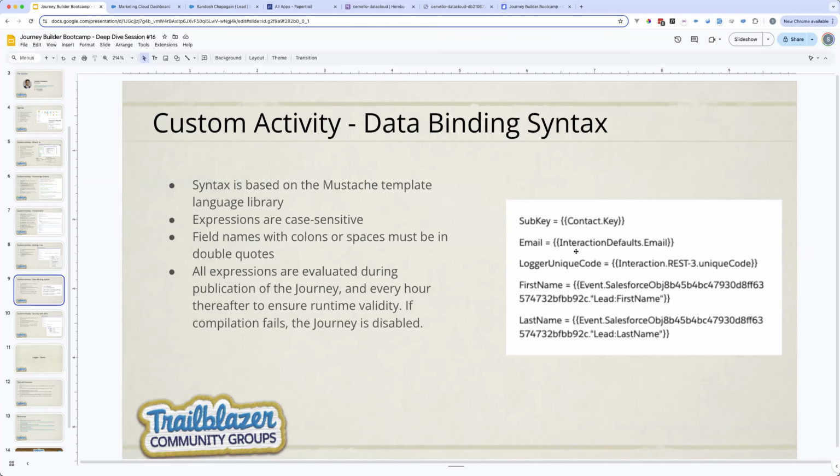So for example, let's look at the first name field. The first name has this syntax because this is coming in from a Salesforce object entry event. Whenever a lead is created, the journey is triggered. So Marketing Cloud flags this as an event because under the hood, it is an event of somebody being created in the CRM.